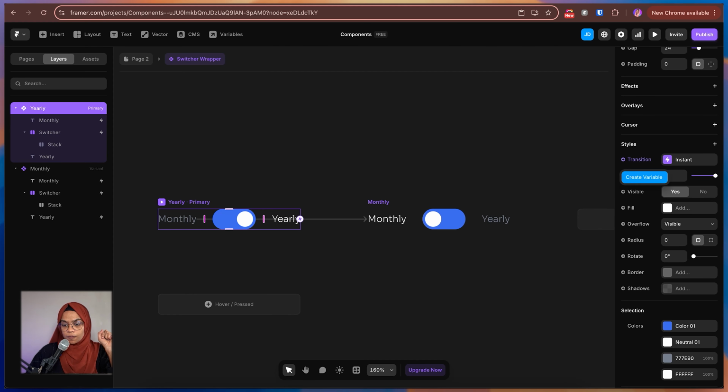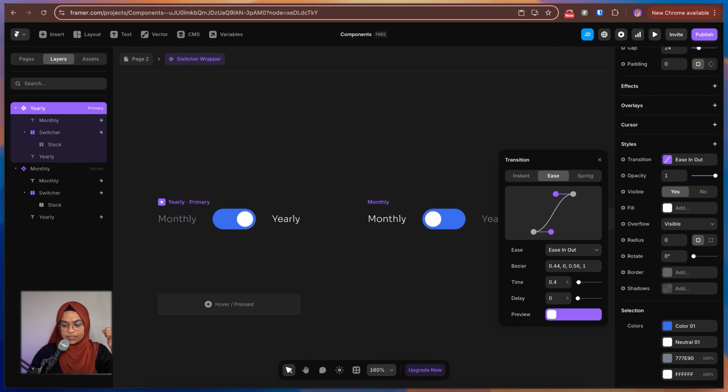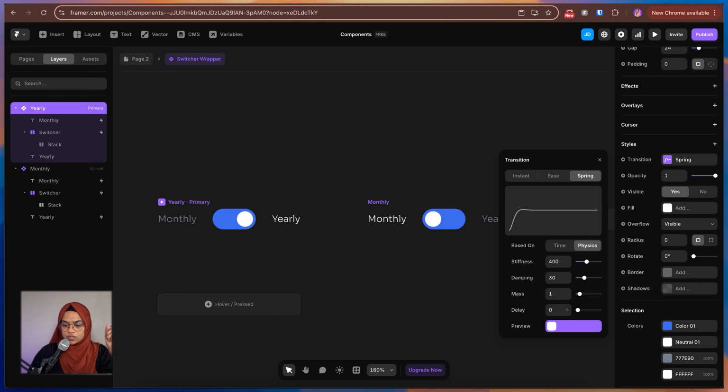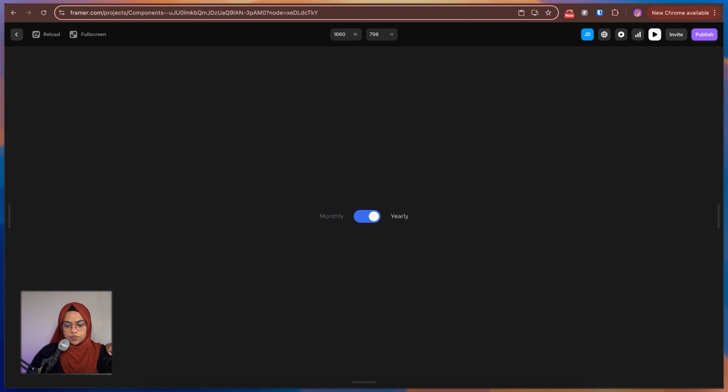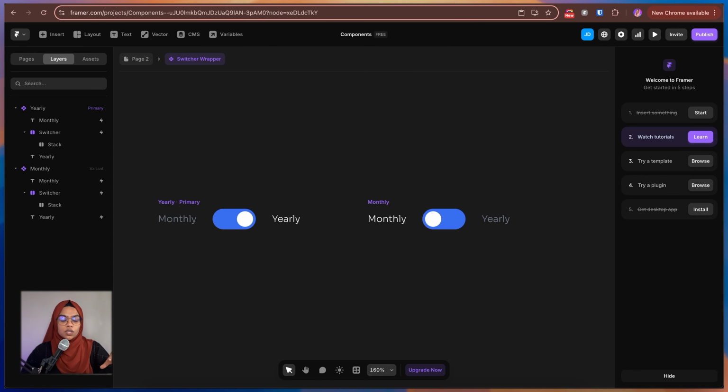That's where the other option comes in, that is ease. If you want, you can use ease in out, linear, ease in, ease out, and you can even customize the interactions, or you can use the spring. Let me give it as 50 and 580, and let me check. So it's way smoother than before. Yes. So this is how you need to create the interactions between the variants. So you have understood about the components, variants, variables, and the interactions between the variants of the component.